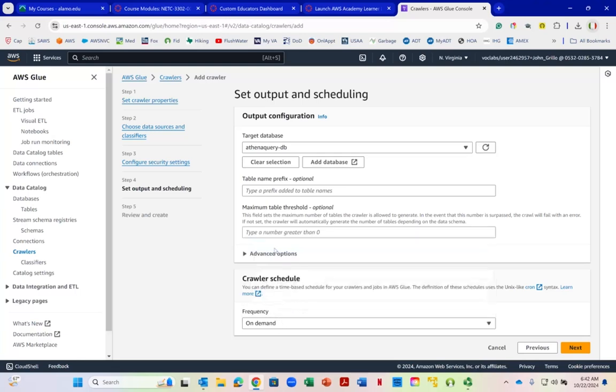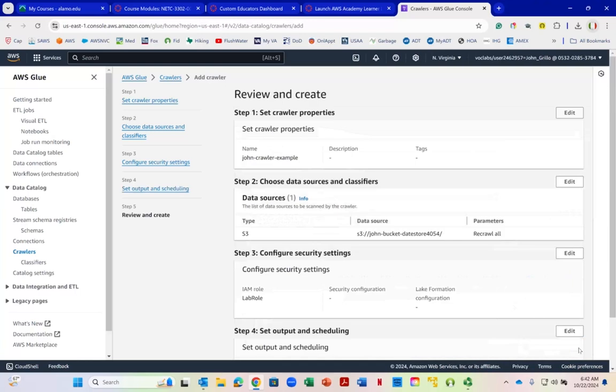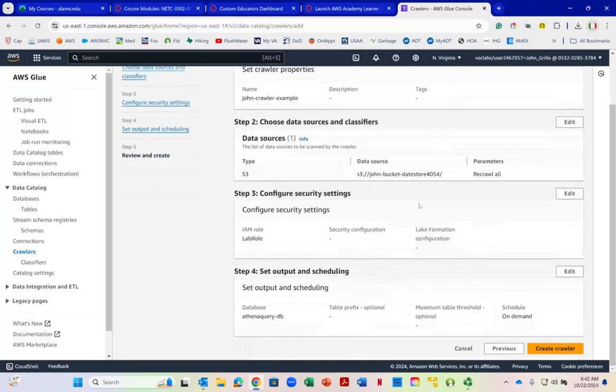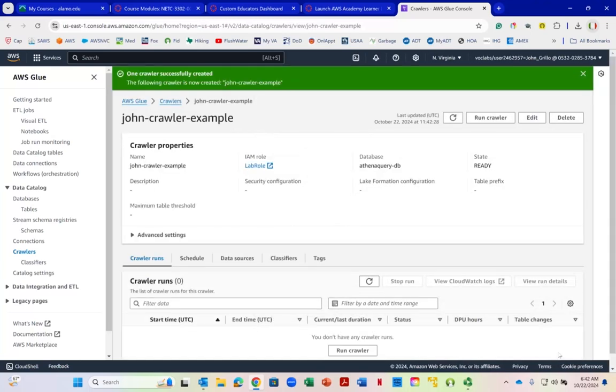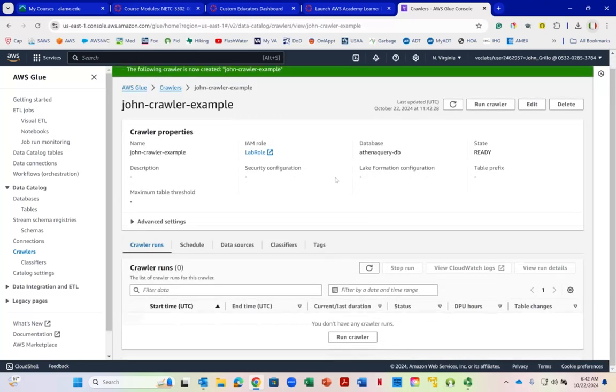But for our purposes, we'll select On demand and we'll select Next. And we'll select Create crawler at the bottom. Go ahead and click that. Okay, and so what you want to do is hit the refresh here, and you've got the lab IAM role correct. And so what you want to do is select Run crawler.